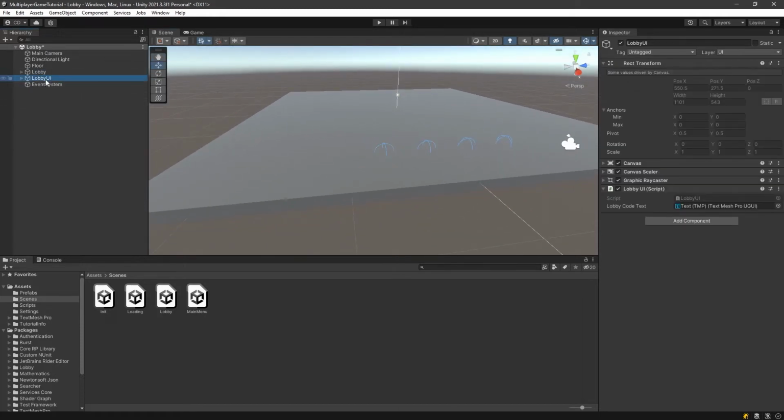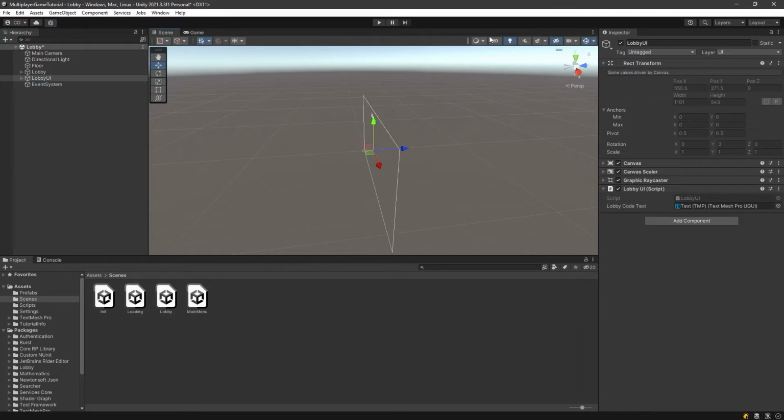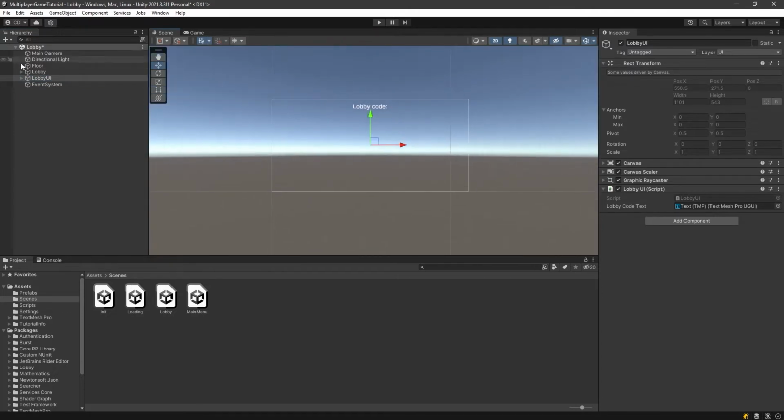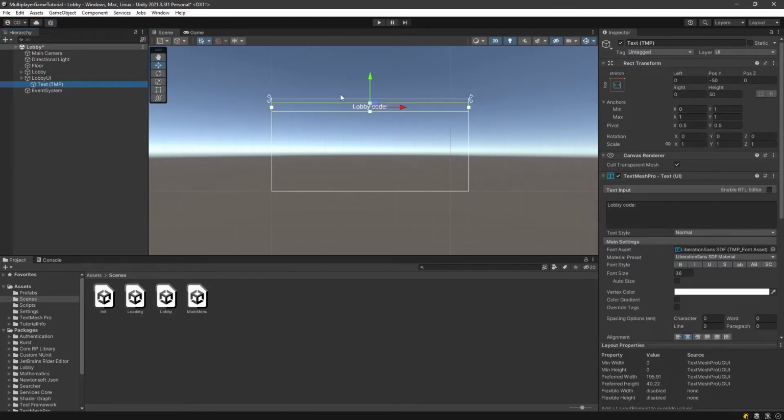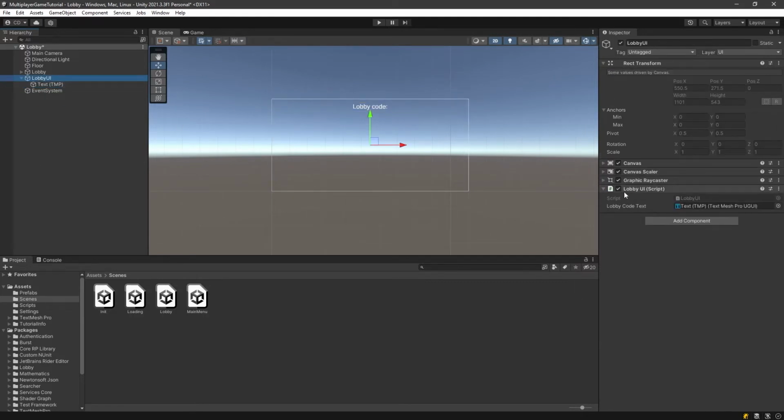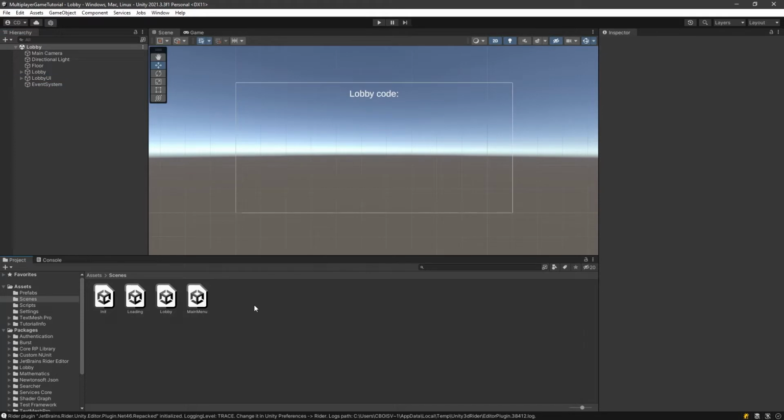After that, I've done a lobby UI here. If we go 2D, it's a simple canvas where I've put a text. That's where we're going to show the lobby code to the player. I've put a lobby UI on it, which is only a script that has a reference to the lobby code text. So this is the setup of the lobby. I'm not going to go too much into it, and we're going to start from there to do the lobby.